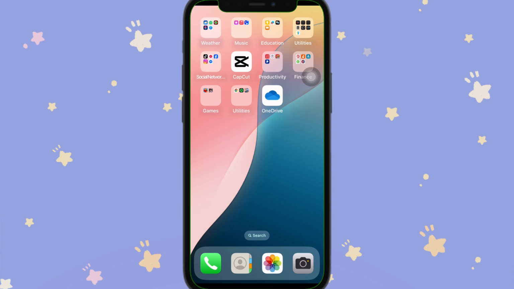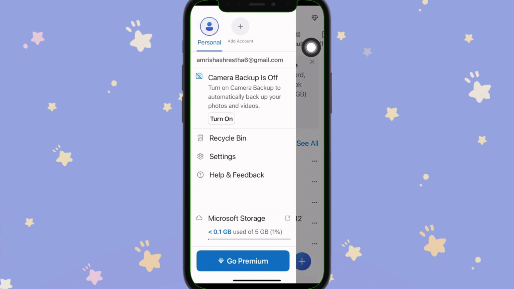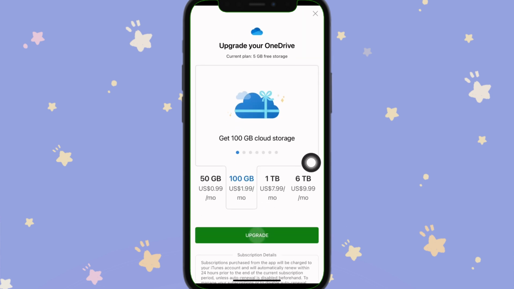So let's get started. First of all, open the OneDrive application. Just like this. After opening it, you will find something like this on your home screen. Now tap onto your profile icon at the top left corner right here. Select it. Then here you can find Go Premium just right here. Tap on it. Now from here you can simply upgrade your OneDrive.